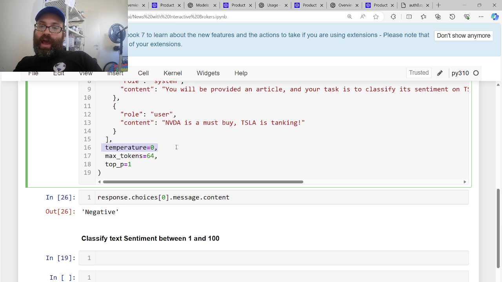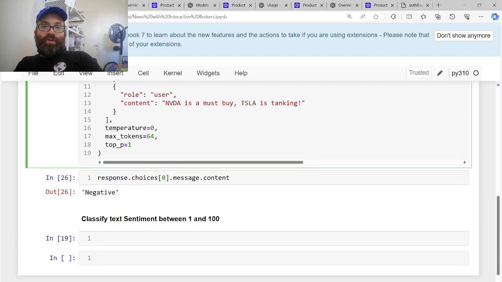Temperature gives you how random it is. So zero means less random, a higher number means more random. But we put zero because we want similar results every time. So now let me show you another example.